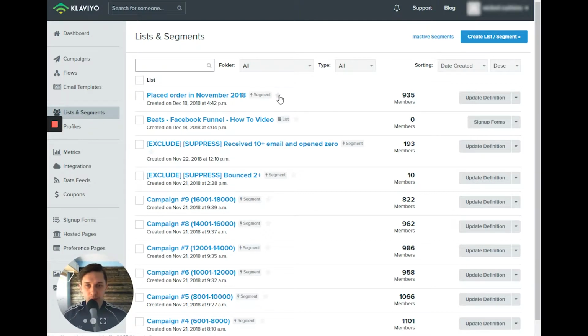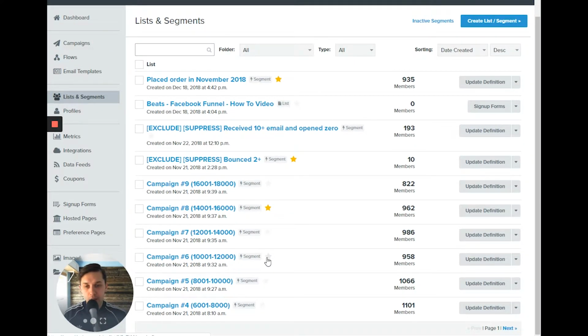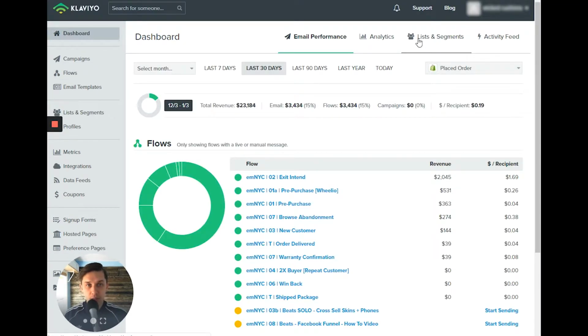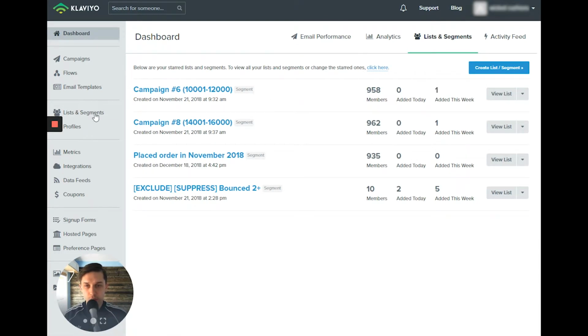There's a feature in Klaviyo, as you can see, there's a star next to each segment or list name, and that star is like your favorite. Then you can go to your dashboard, and here you have a lists and segments tab, and when you click here, you will see only those lists and segments that have the star next to them. As you can see, we have four of them here, and it shows you the total number of members added today and added this week. So you can keep track of this information.